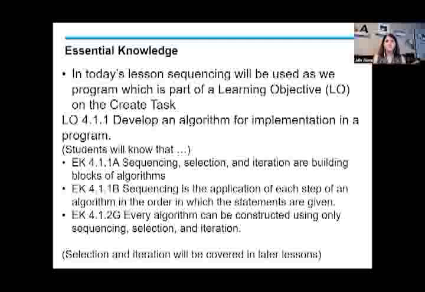So the hope is that you have covered most of the programming topics that you need for the create task. We are going to review those in the lessons that I do today and another day. So in today's lesson, we'll just focus on sequencing, which is just basically that your code happens in the order that it appears. And that is part of the learning objective that is on the create task, and that is to develop an algorithm for implementation in a program.